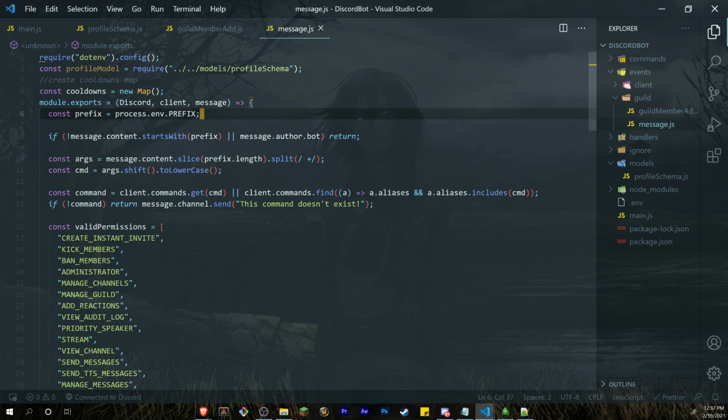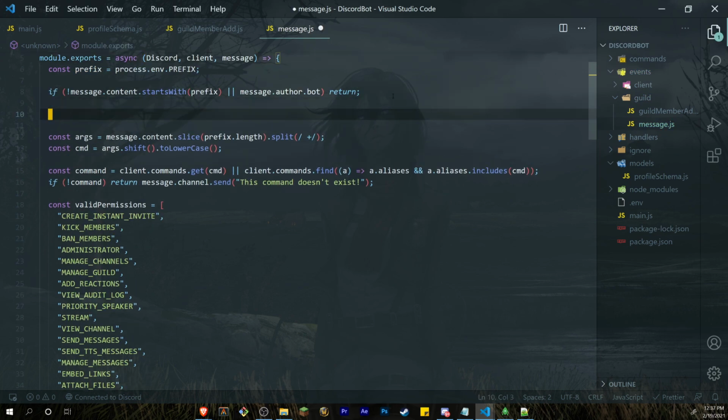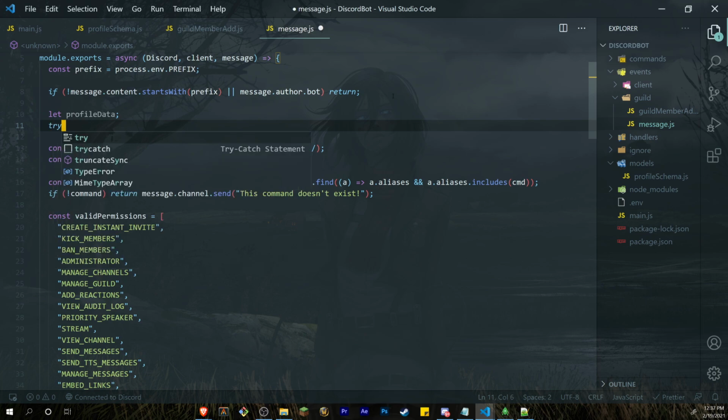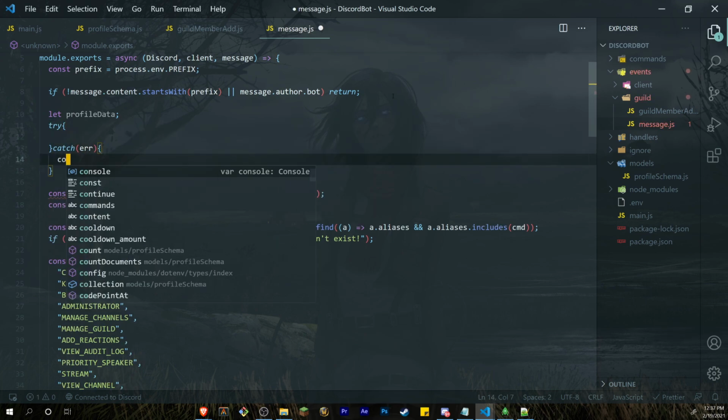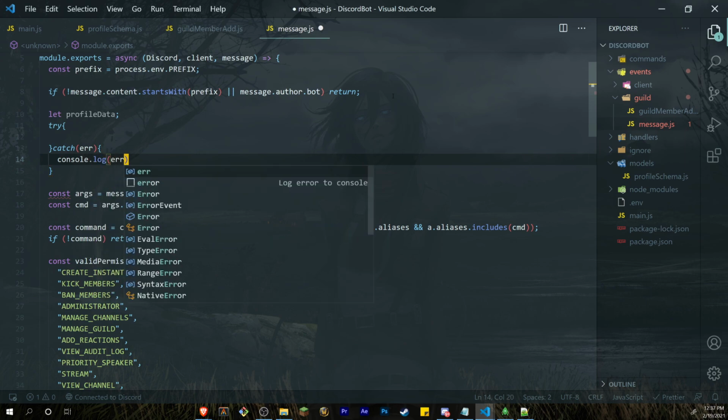And we also want to make this async. So up here in the module exports, let's just make this async like this. And then below our if statements, we want to create a variable called profile data. So let's profile data, and we're going to leave this empty. And below, create a try and catch. So we're going to catch if any errors occur. We're just going to go ahead and just console.log that error.